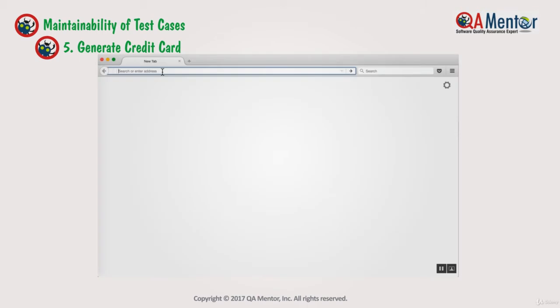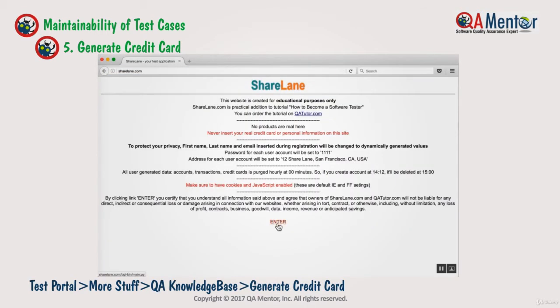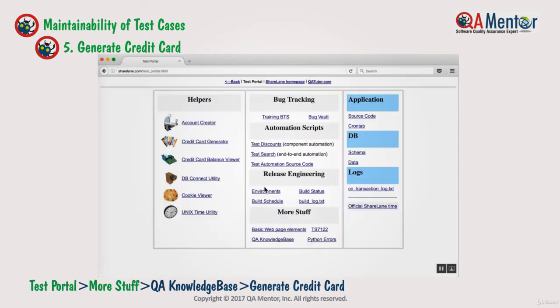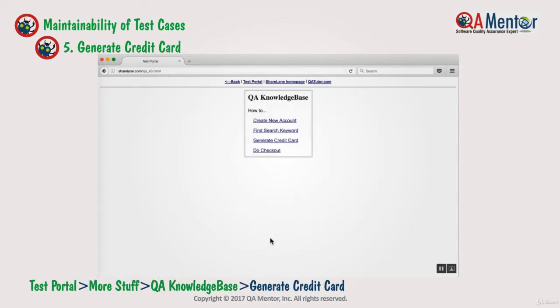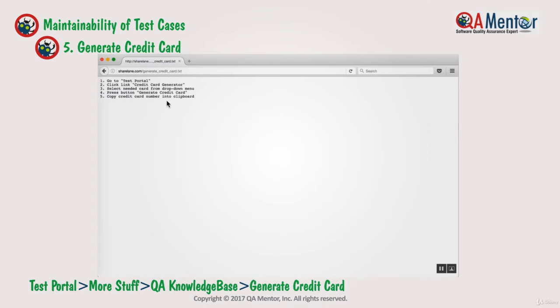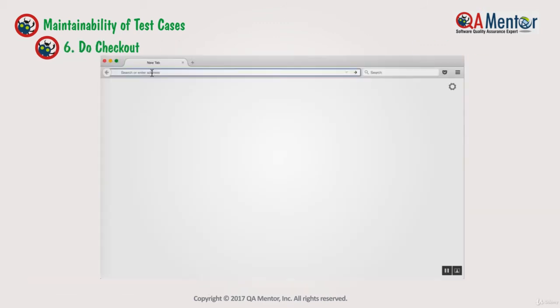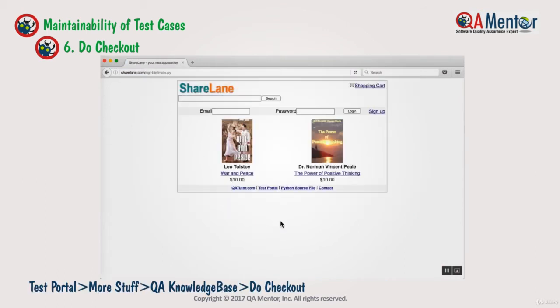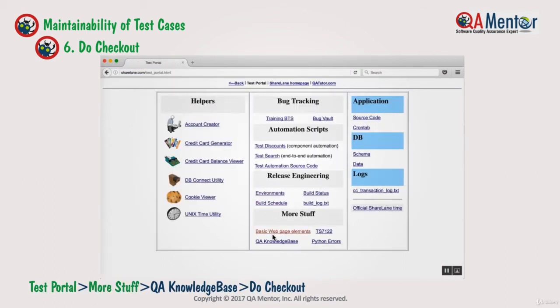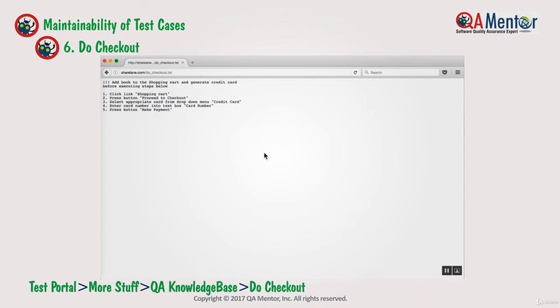5. Generate credit card. Let's create a QA knowledge base article, Generate Credit Card. Test Portal, More Stuff, QA Knowledge Base, Generate Credit Card. 6. Do Checkout. Let's create a QA knowledge base article, Do Checkout. Test Portal, More Stuff, QA Knowledge Base, Do Checkout. 7. Get Order ID, and 8. Query DB. Let them be.